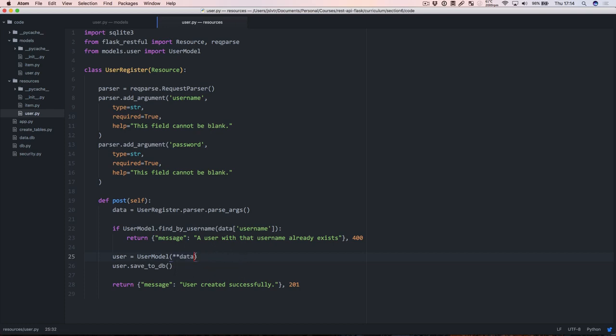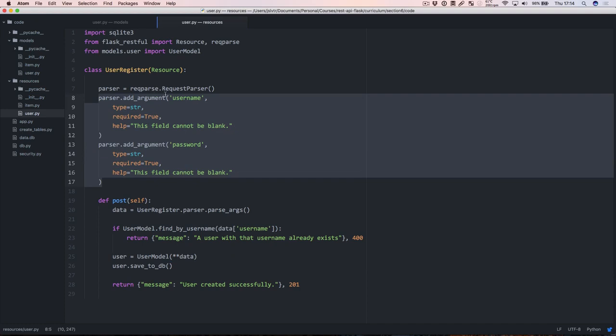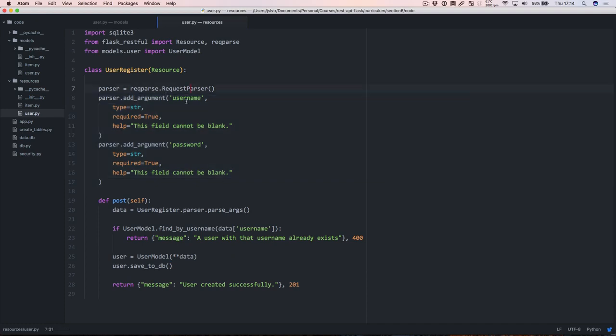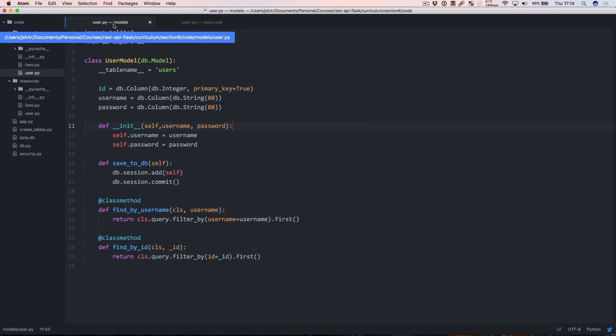And what that does is that essentially does the same thing. It says for each of the keys in data, say username equals the value, password equals the value, and so on. And because we're using a parser, we know that it always is going to have username and password. It's never going to have anything else or anything less. So it's always going to have those two. Now let's go back to the user model and I'll quickly explain why I got rid of the ID there.